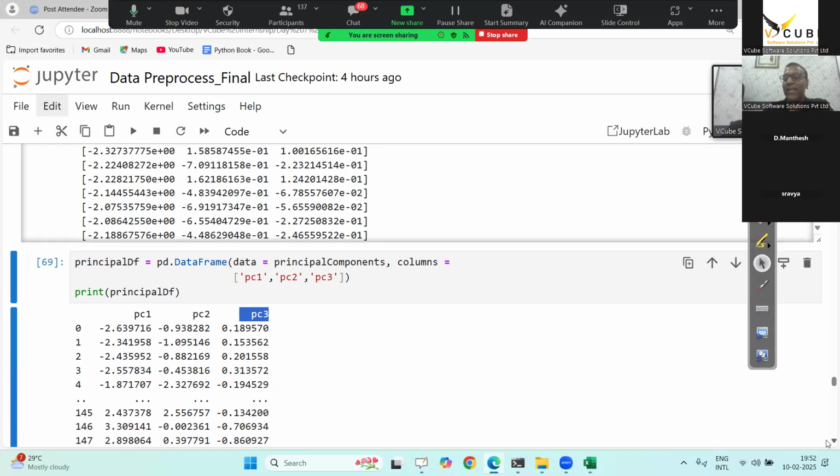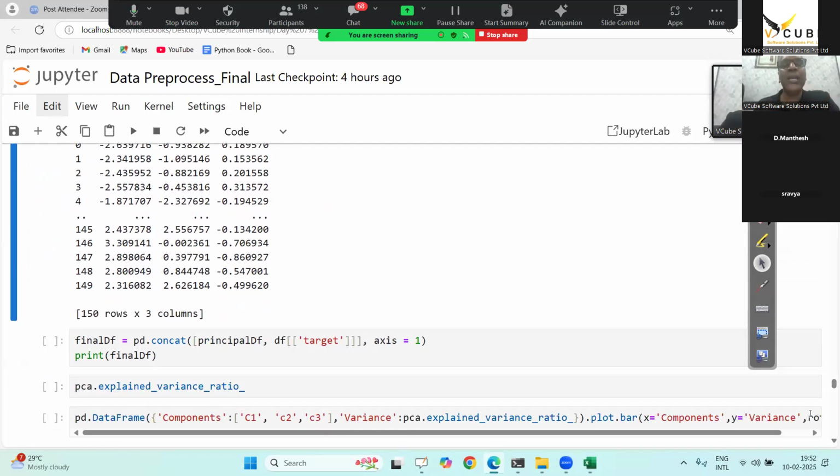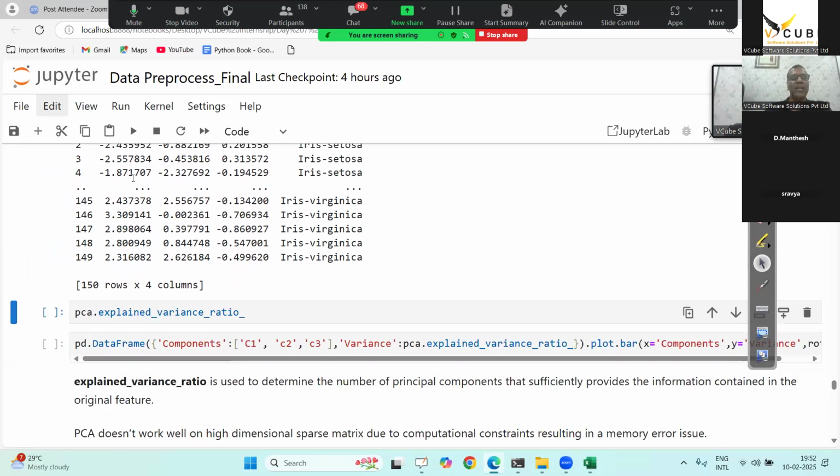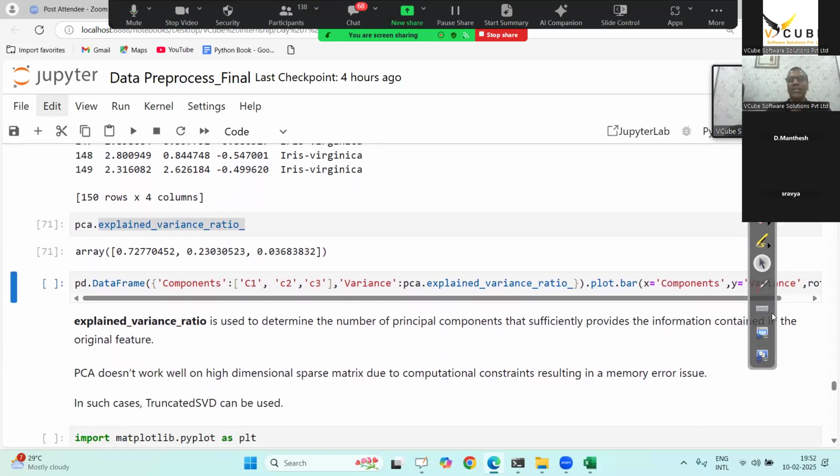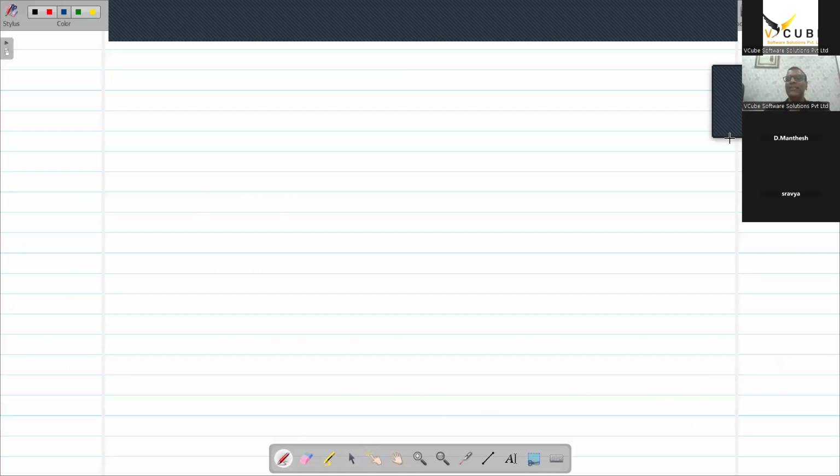Now, you people will ask one question. Sir, if we reduce the data from 4 columns to 3 columns, are we losing some data? See here? No. In order to tell you, I will be discussing a beautiful technique called explained_variance_ratio. See here what is happening? Now, what is the meaning of explained_variance_ratio?